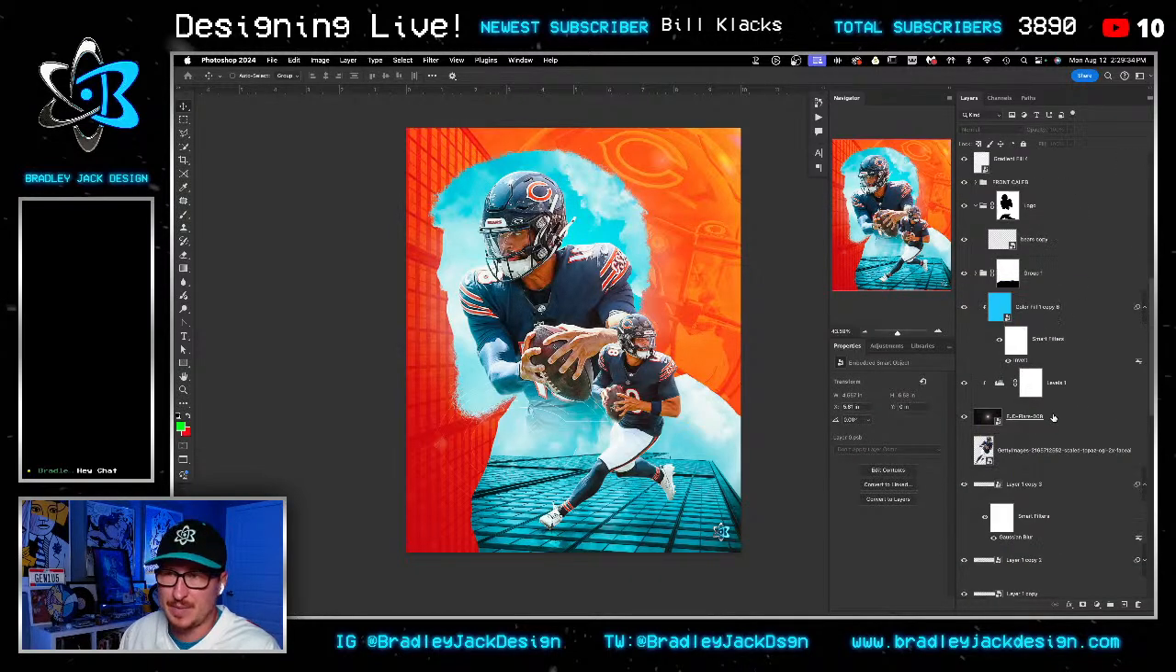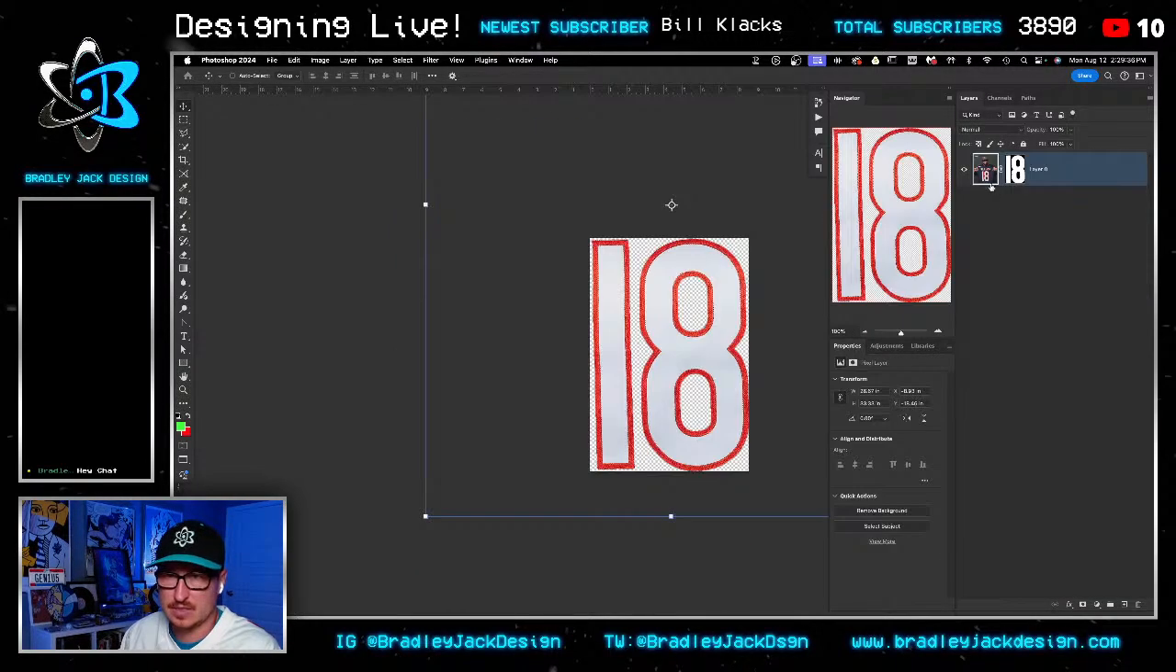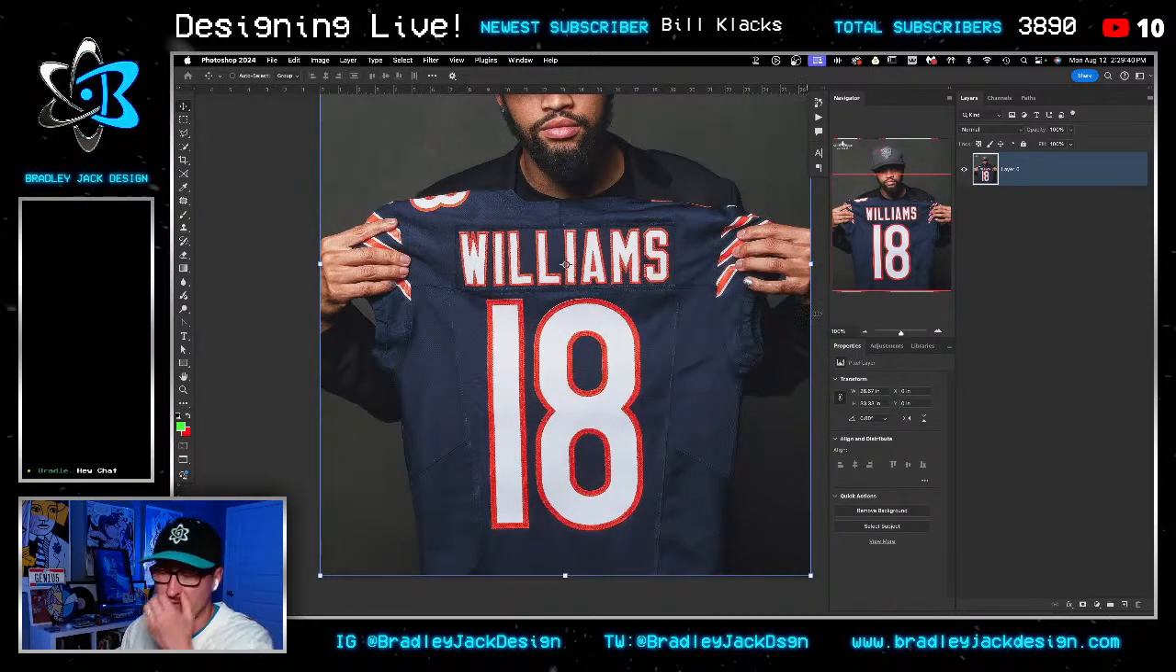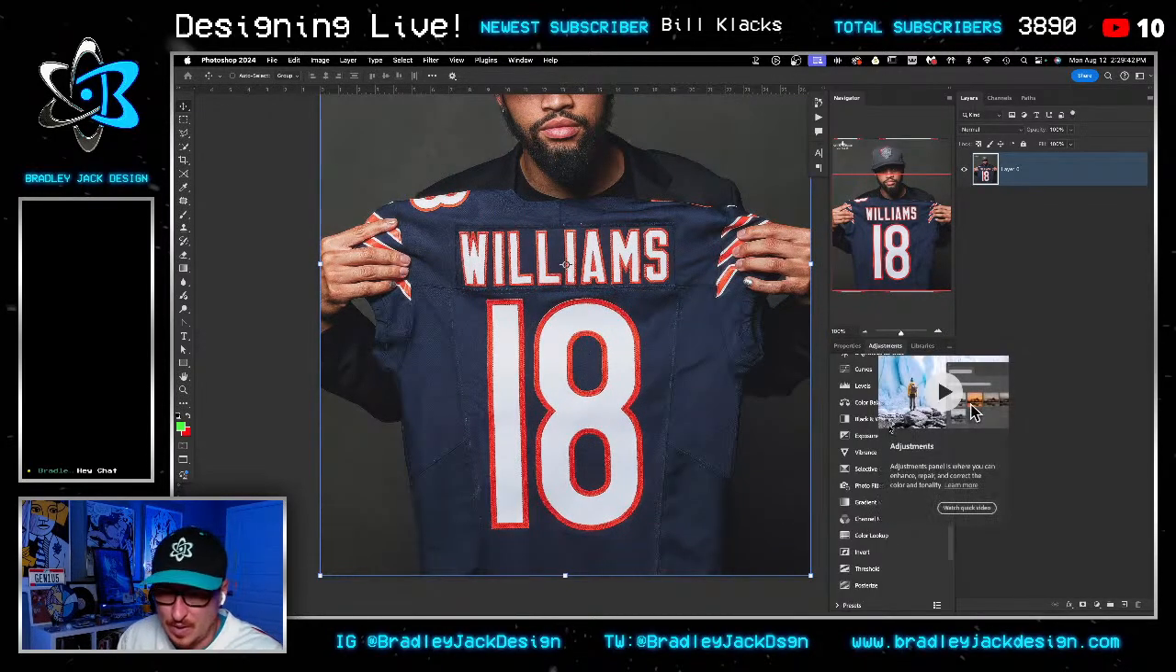I think I'm going to use the name instead of the numbers, Tyler. So we'll go here. We'll delete this layer mask. We'll go to image, reveal all. I'll show you what gradient maps does right now, or how I use them.